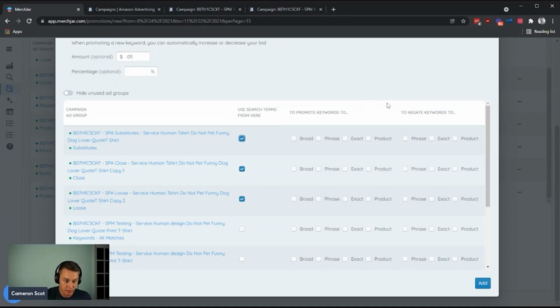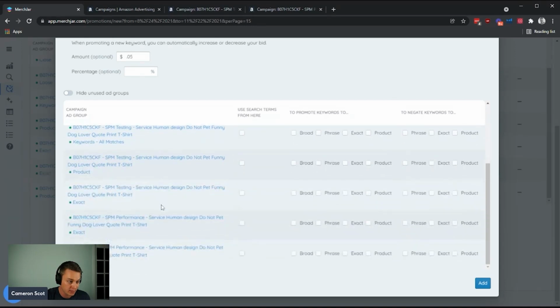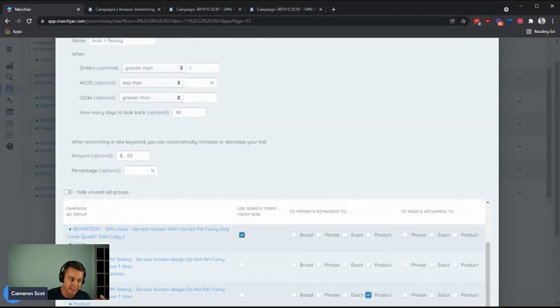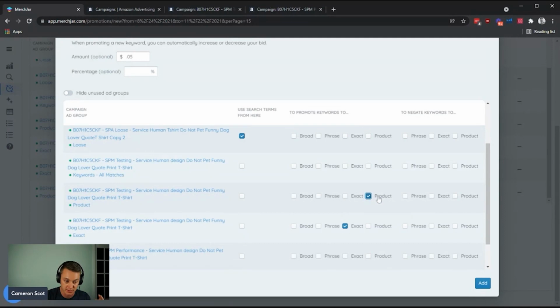And then what we want to do is promote the keywords to an exact match in our testing, to our exact match campaigns. We're going to go exact match to our exact testing campaign, and then as a product target in our product ad group in our testing campaign. So any ASINs that hit our criteria, have at least 2 orders, are going to get dumped into the product ad group, and any keywords are going to get put into our exact match ad group here.